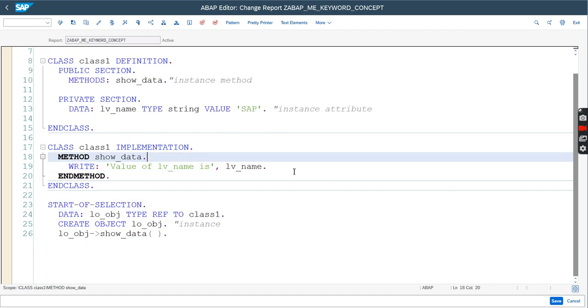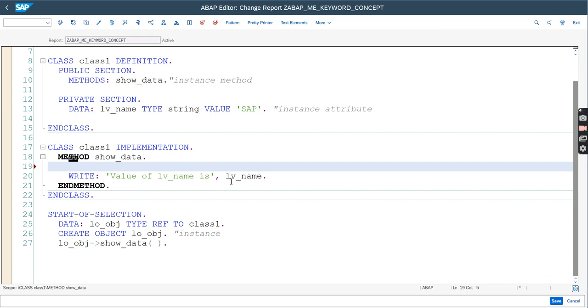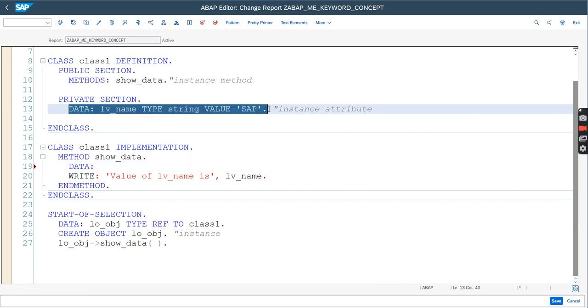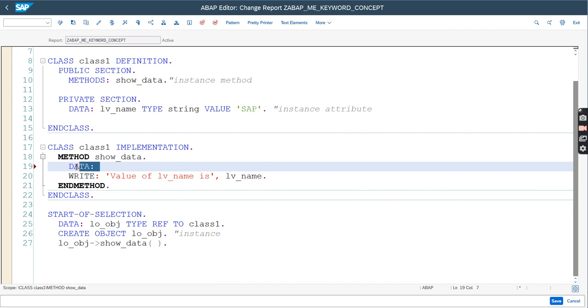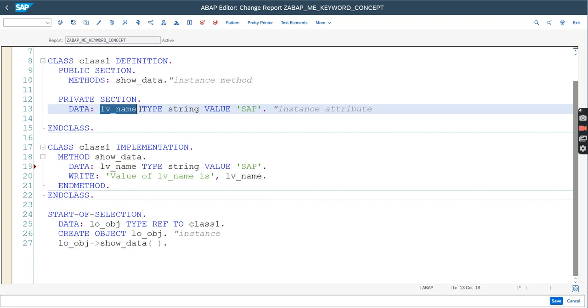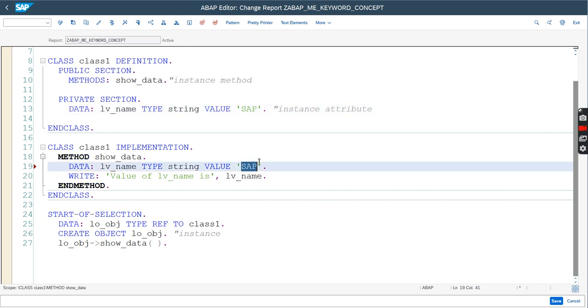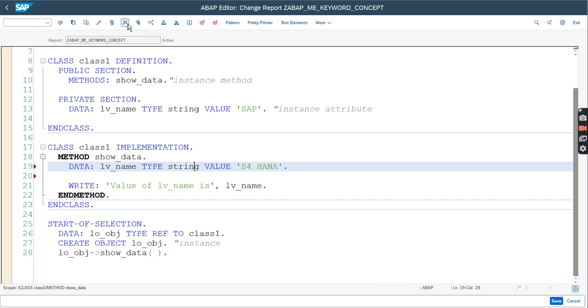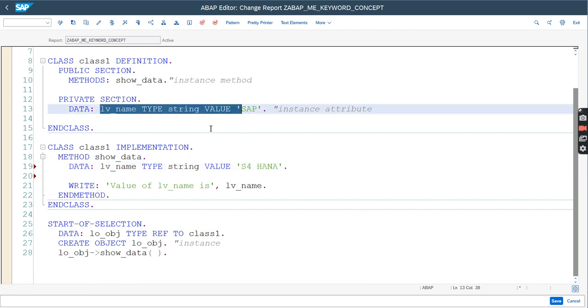Now think in this way. What if I define inside your class implementation one local data object? Maybe I will copy everything just like this. So what if I define a local variable with the same name as what is available in the private section of your class, and I change the value from SAP to maybe S4 HANA? Now what do you think? Will it give me an error or will it allow me to activate the program? I am using the same variable name inside my method implementation. The attribute was already defined in the class, in the private section.